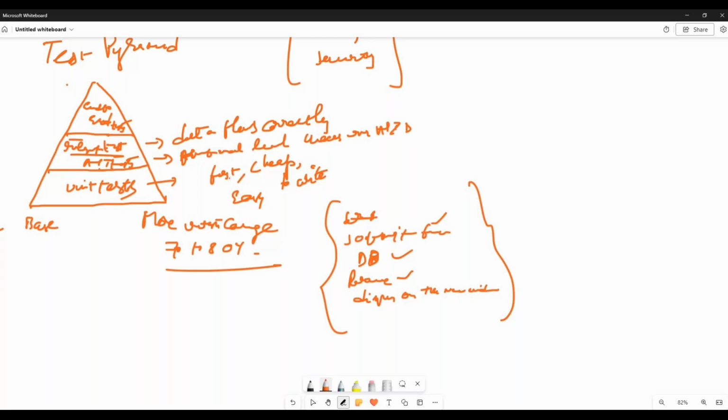Now if we follow this test pyramid approach, the suggestion would be that 20 to 30% of your test coverage should be held by API tests. Clear on this part?